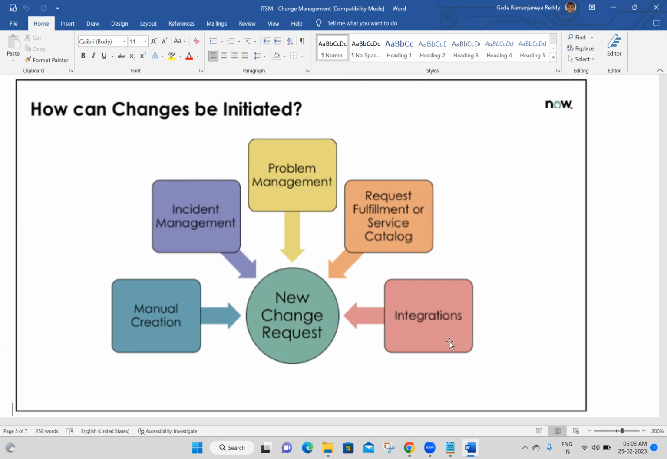Incident management: yes, we can create a change request from incident management. Problem management: yes, we can create a change request from problem management. Request fulfillment or service catalog: from request fulfillment also we can create a change request. Integrations from third party systems to our ServiceNow: yes, we can create a change request.